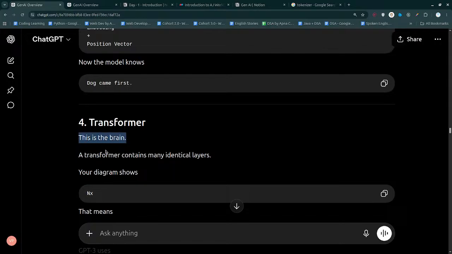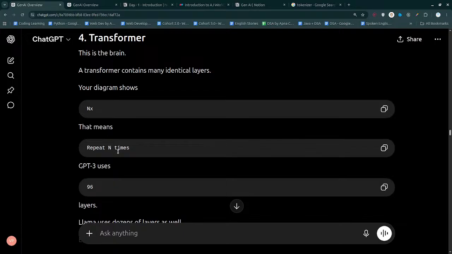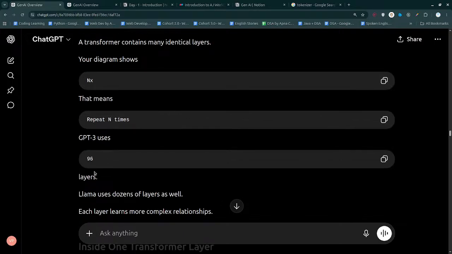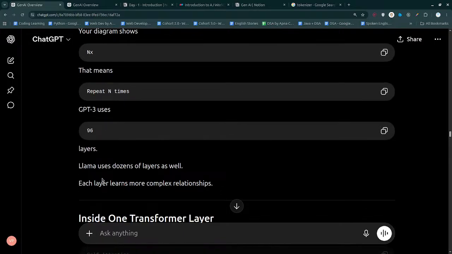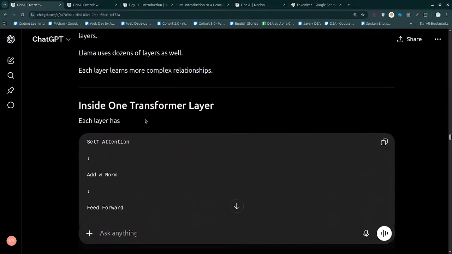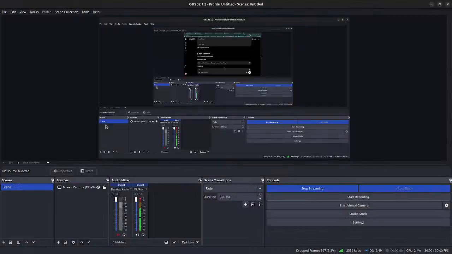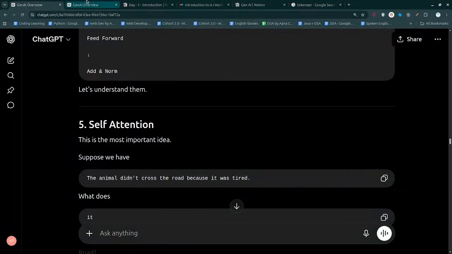Transformer. This is the brain. A transformer contains many identical layers. Your diagram shows Nx, that means repeat N times. GPT-3 uses 96 layers. Llama uses dozens of layers as well. Each layer learns more complex relationships. Inside one transformer layer, each layer has self-attention, add and norm, feed forward, add and norm. Let's understand them. So ultimately, there's a lot to just simply go through.